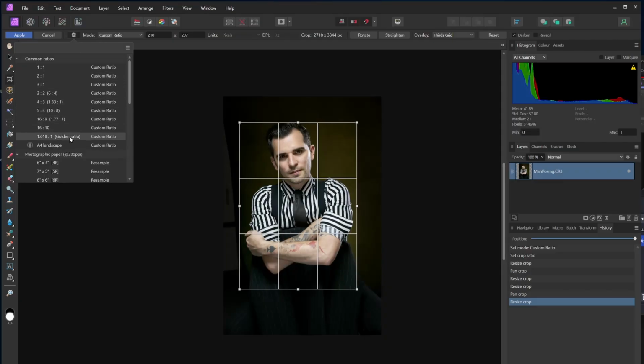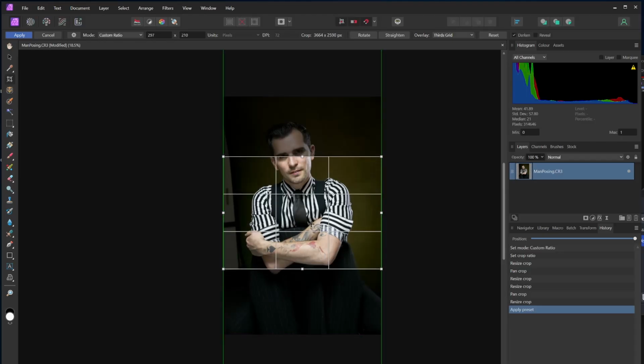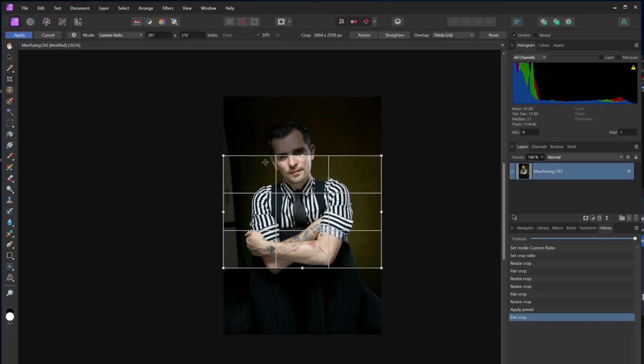So what we're going to do is, I've got my own ratio here. We'll show you in another session how you can create your own. I'll pick landscape, A4. Now that's not actually the direction I want this to be in. I do want it to be a portrait.